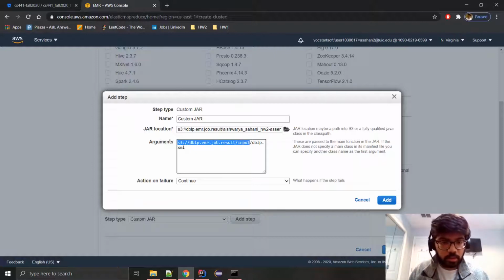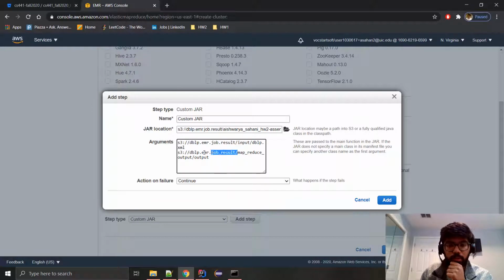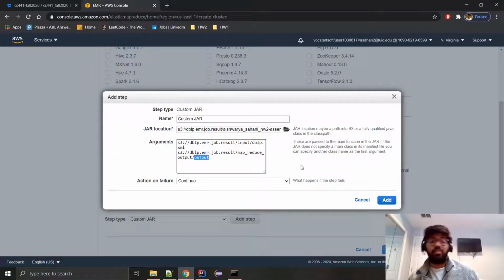So let's just write MapReduce output. It will create a folder called MapReduce output, and in that I'll specify the file name output, which would be the prefix for my output files. So I'll just click on add.